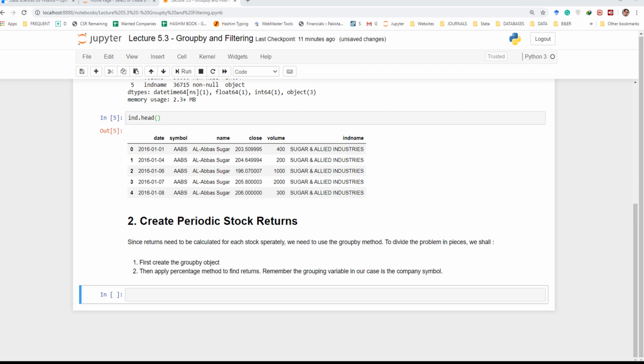The group by object can be easily created using the group by function of Pandas. I'll make this specific heading as heading 2, so I'm putting 2 hash signs and make it a markdown.